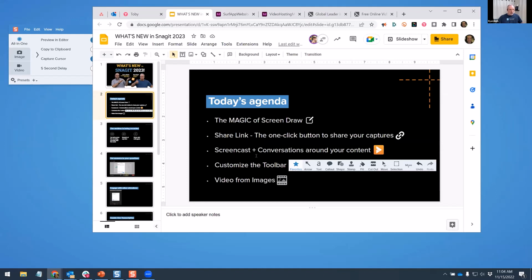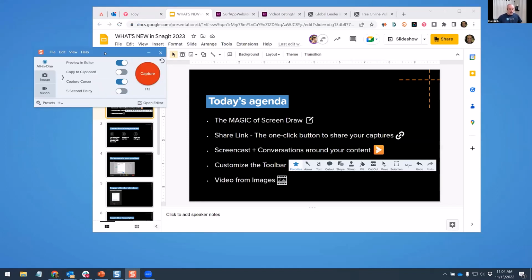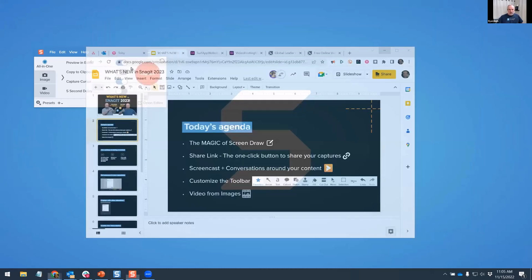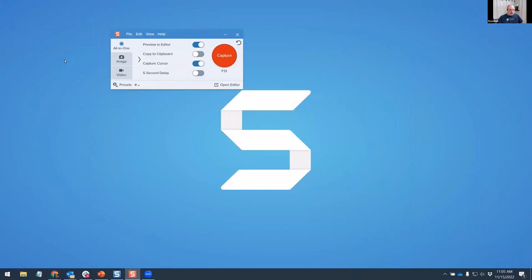Actually, before we even jump into this, if you are unsure what version of Snagit you might be using, I wanted to show you real quickly how you can find out. So let me minimize that window here real quick. I'm also going to turn off my webcam and stop my video so that hopefully we can focus on just the screen for the moment.